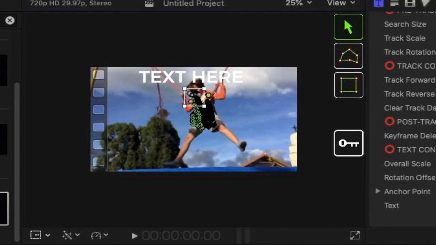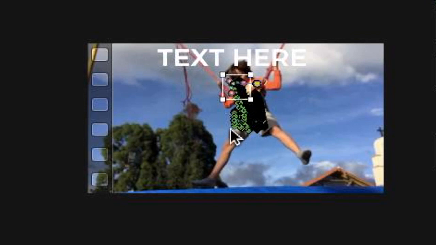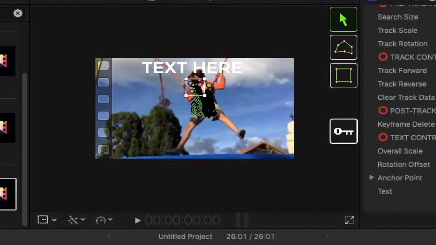Now, let's see if the tracking worked, because I don't want to go back and change anything as it takes a very, very long time to track the movement. And as you can see here, all of these green dots are the keyframes of the tracking data. So let's play the clip to see if the tracking has been a success.